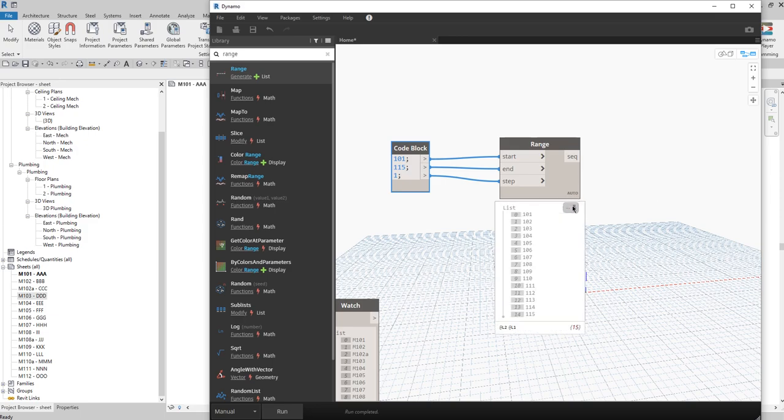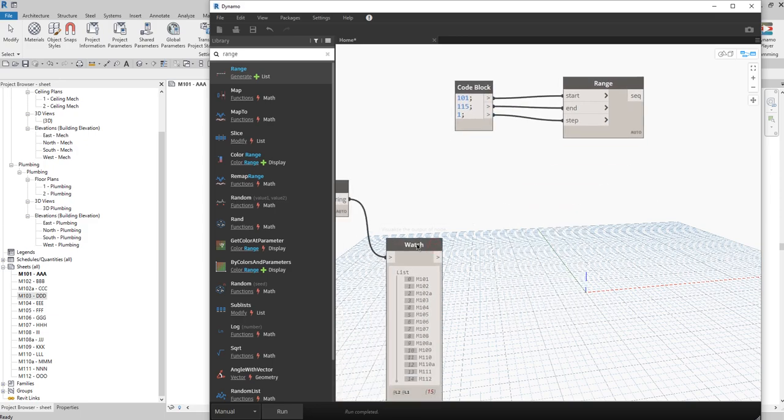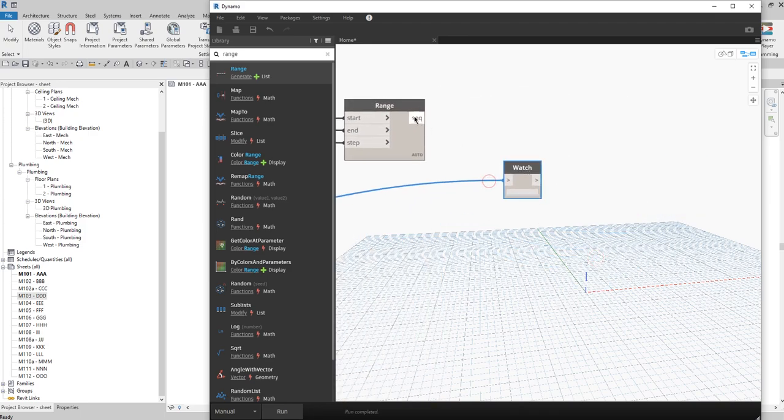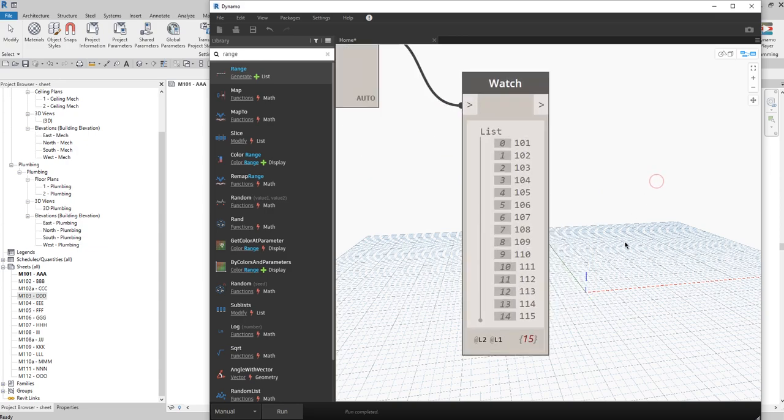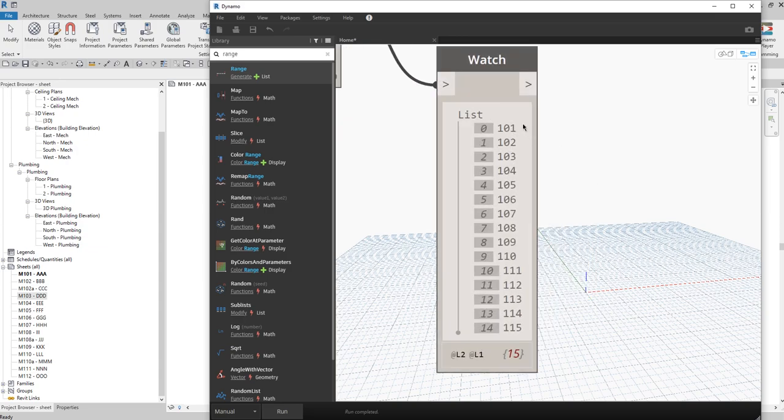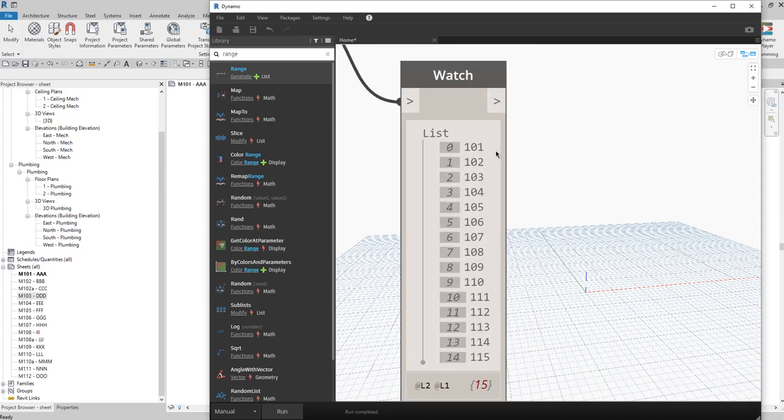And there you go. Okay, so let's put a watch node here. So let's copy the watch, Control C, Control B, and then put it here. Okay, and then run again. There you go. So we now have here our sequence. So this is now the sequence that we want for our sheet number. Okay, now the next thing that we are going to do is we want to add our object here, our list. We want to add the prefix M, just like what we have here on our project browser.